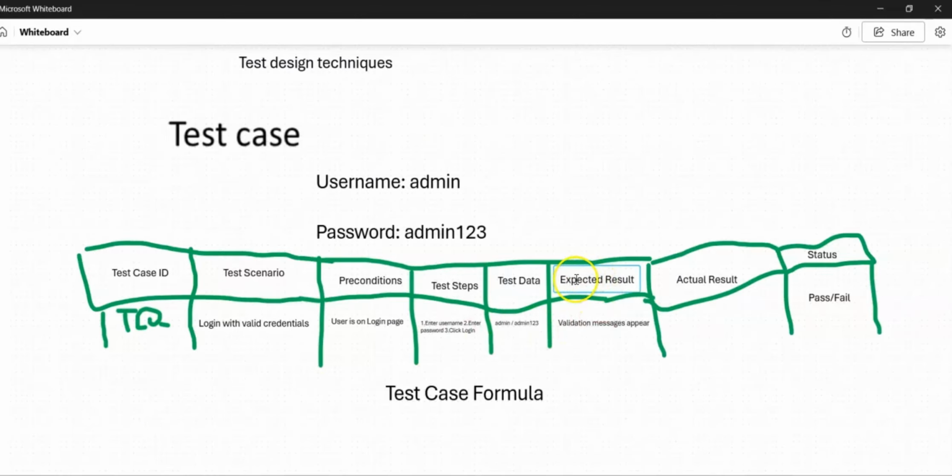The next column is expected result. Under that, we give the correct outcome if the application behaves as intended. We can give an example like this. The next column is actual result. It means the result observed after executing the test. The next one, status. It indicates whether the test passed or failed. We can give pass or fail, not both, right?